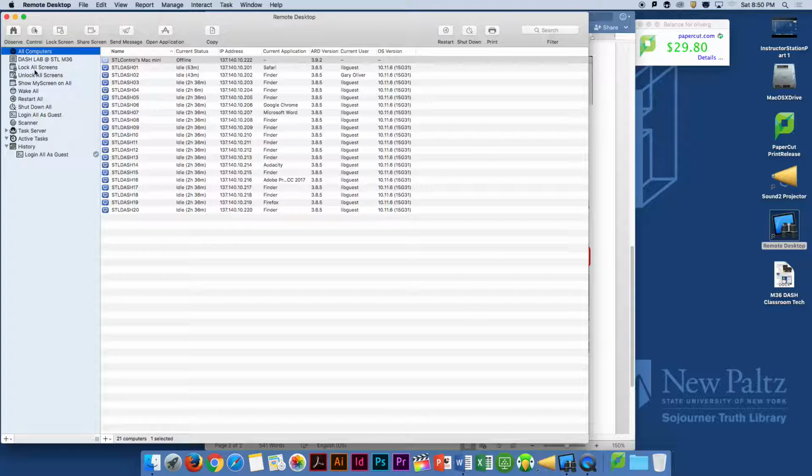All right, and when it comes up, it shows you all computers first, and you can see directly below all computers is a list for the Dash Lab at STLM36. This includes only the student stations. Next to it, it shows you the status, and it says that they've been idle for a while, and it shows you the programs that are being used primarily by each person, the person who's logged in by name. Of course, these are mostly all logged in as guest, because I logged them in as guest.